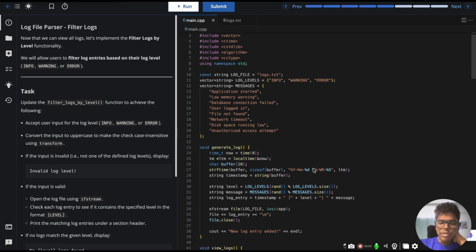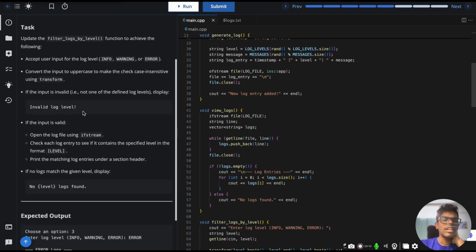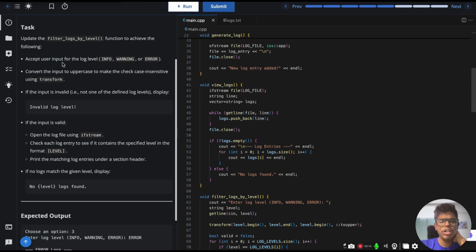So in the previous two parts, we had seen two functions, specifically generate log and view logs. In this particular function, the task is to update the filter logs by level function to achieve the following. What all should we achieve?